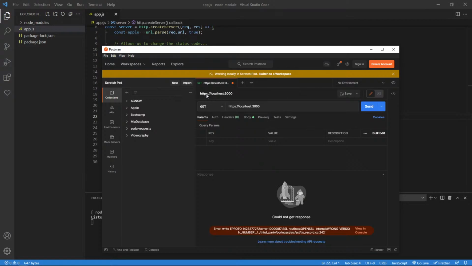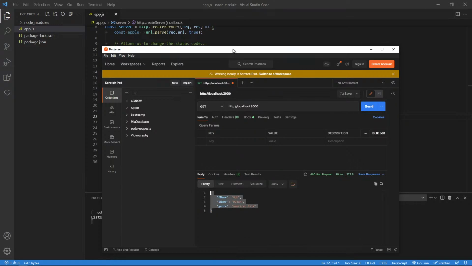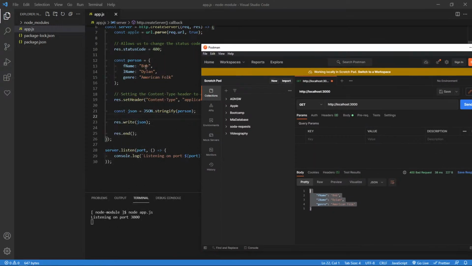Oh, this is HTTPS. I'm sorry. I was doing something else earlier. Okay, there we go. Then we get a response back, which is this person object. But remember, we're getting it as JSON. You can see right here. Now it's showing it's a 400 bad request because we set the status code manually right here.